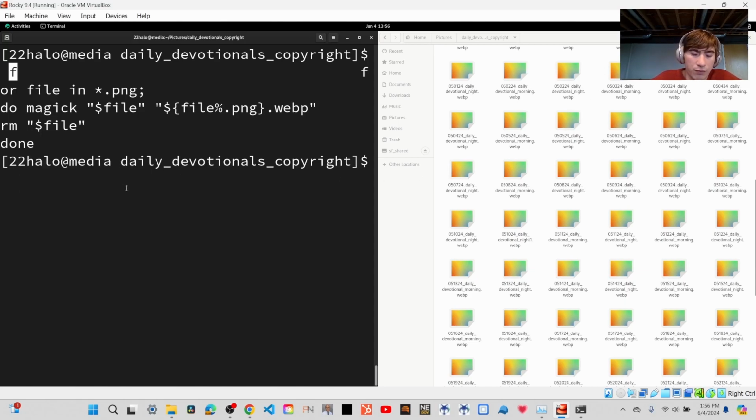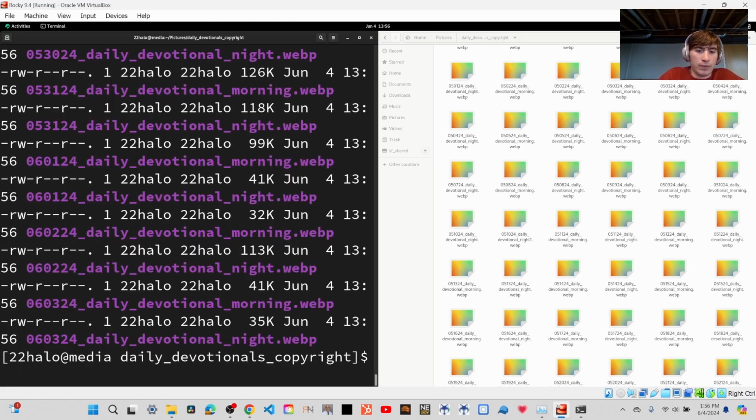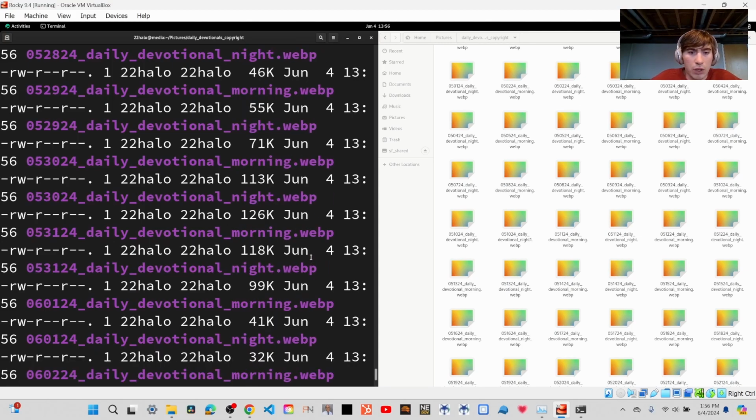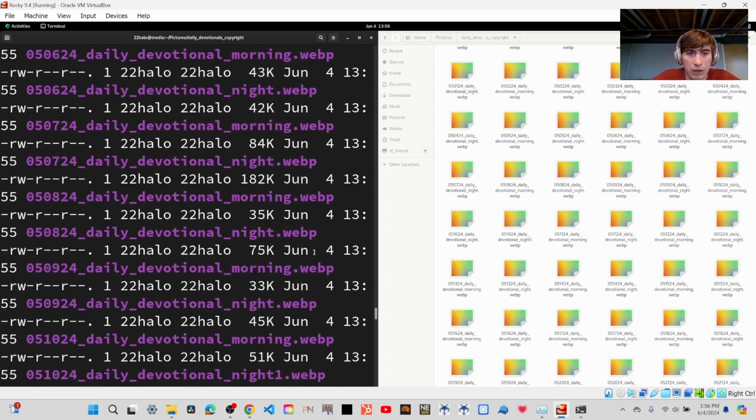So once it's finished, I'll do the same thing I did earlier and just list out all the files. And you'll see now that all those files that were nearly a megabyte or more are much smaller. It basically made the files 10 times smaller. So these are going to load a lot faster on a website now.